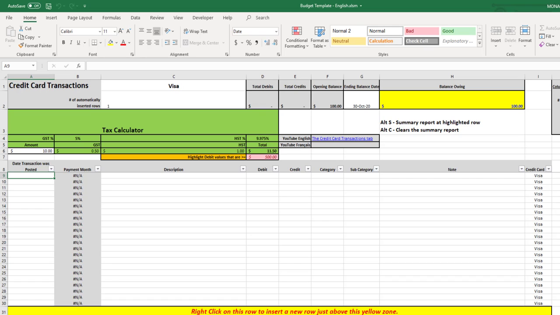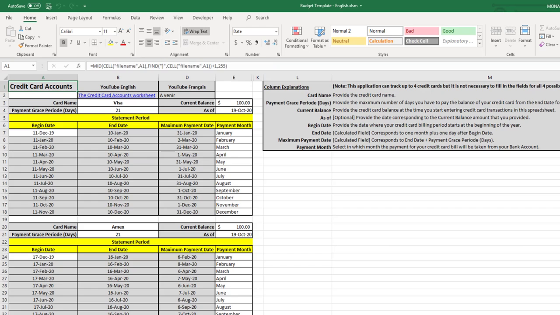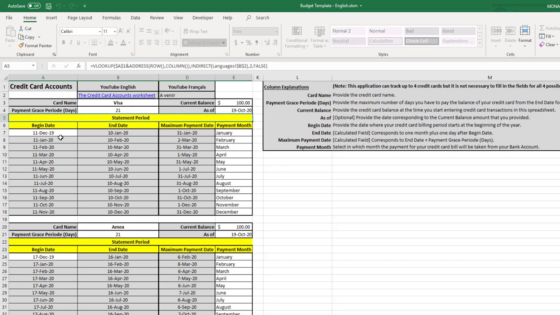So to illustrate the whole concept of the payment month column, let's go back to the credit card accounts tab to see which credit cards have been defined as well as their statement periods. So here at the top, I can see the first one that I've got is the Visa card and the statement periods section where you've got a begin date for the first period that starts in December of last year on the 11th and then ends a month later, which is on the 10th of January in this year, and so on and so forth for the rest of the months.